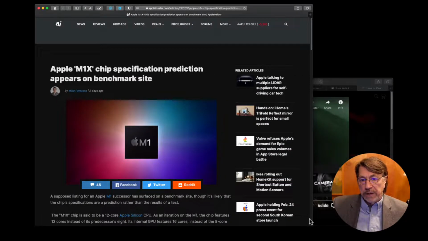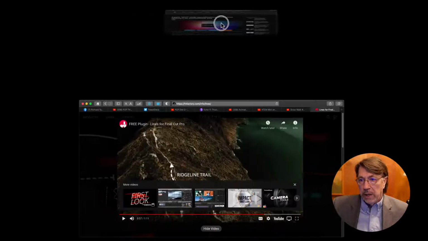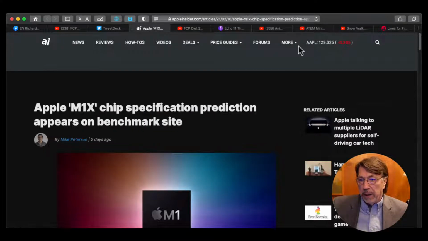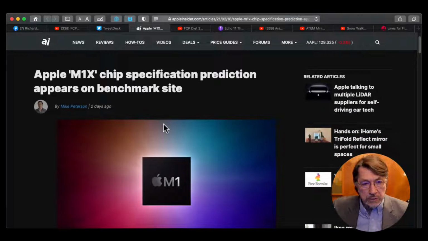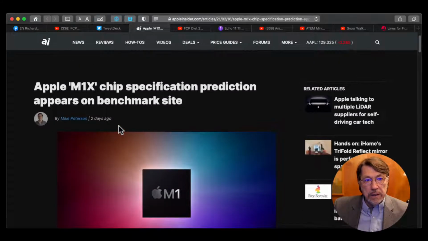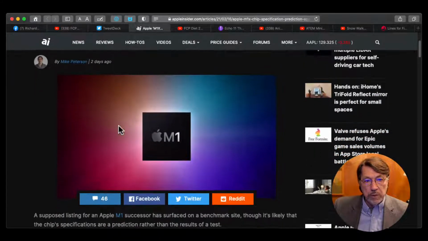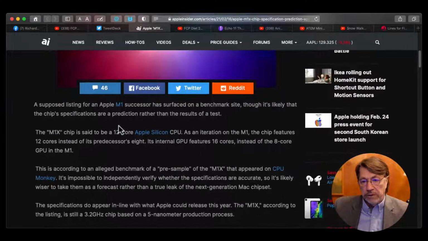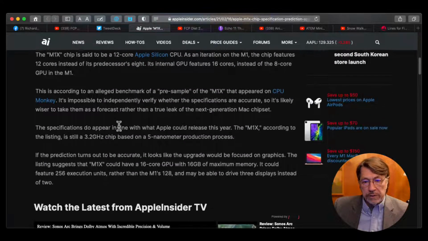Apple M1 chip specification prediction appears on benchmark sites. Well, we know what's happening. We know that it's coming in 2021. They're going to release something in 2021, right? The M1 was the very first entry level. It only had 2 Thunderbolt ports, which I would never get a Mac with just 2 Thunderbolt ports. I have to have 4 and some other things. But anyway, the article is talking about the successor to the M1, which is what I'll be interested in.